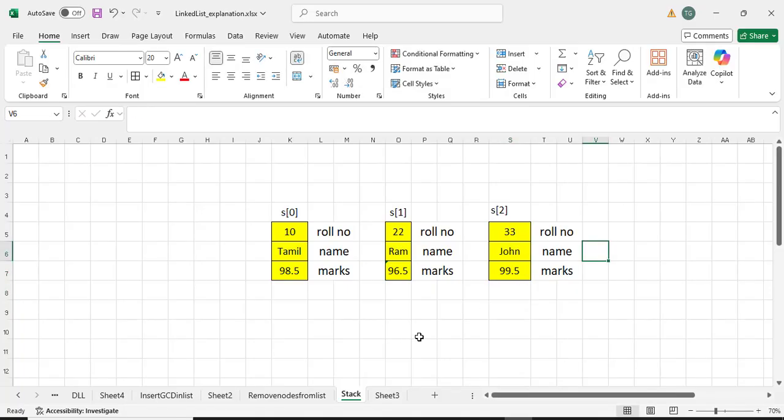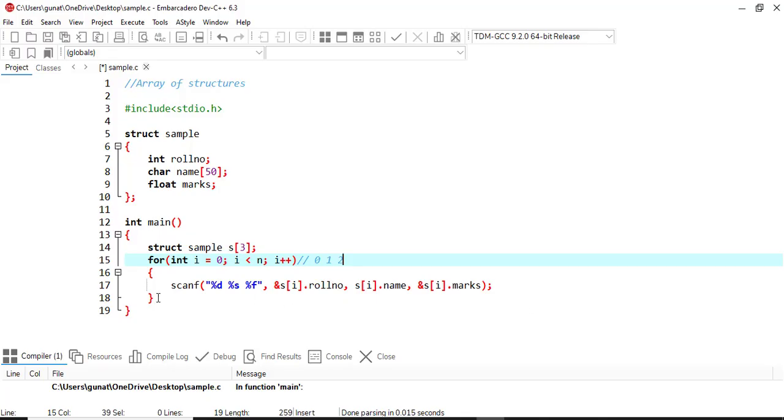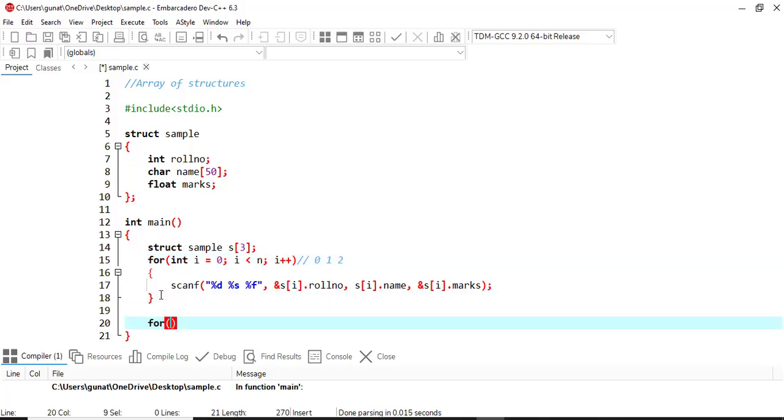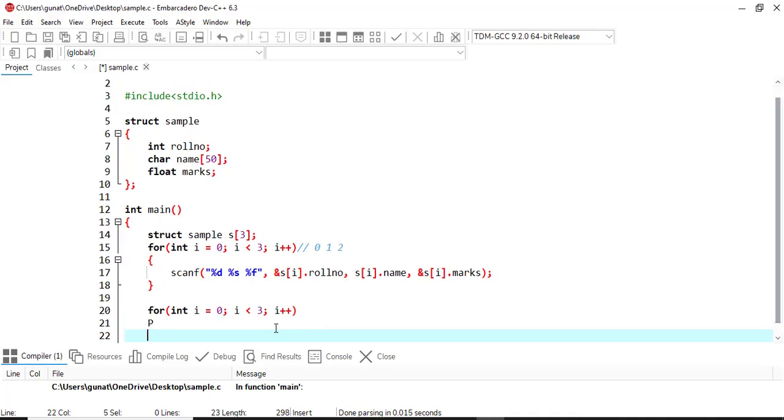Okay. Now when I want to print, what happened? I have to take a for loop. int i is equal to 0, i less than n, 3. Actually here I've given n, it is 3. So I'll give i plus plus. That's all.